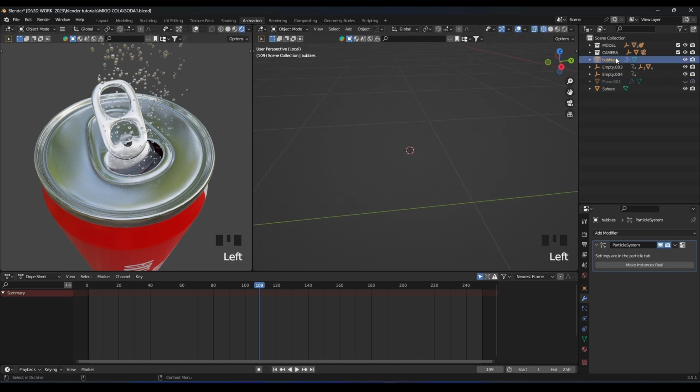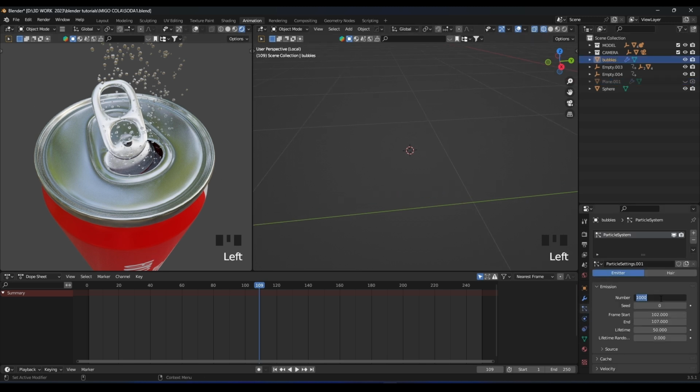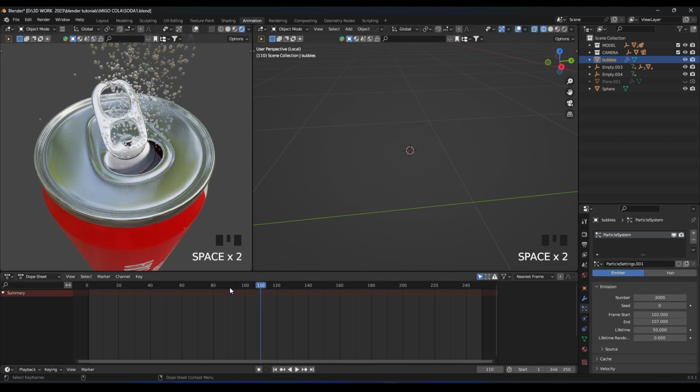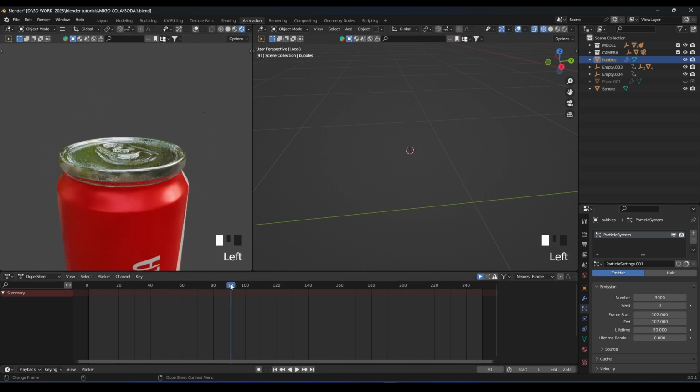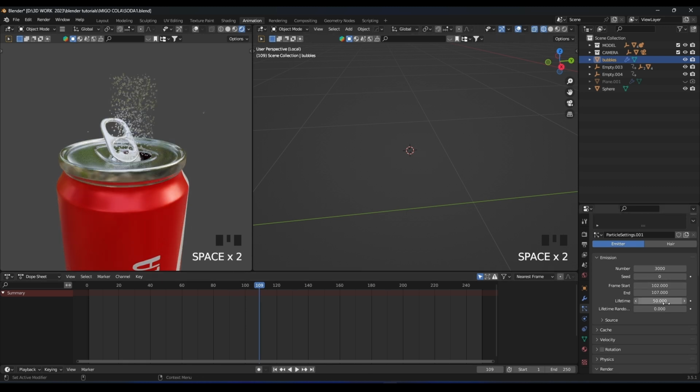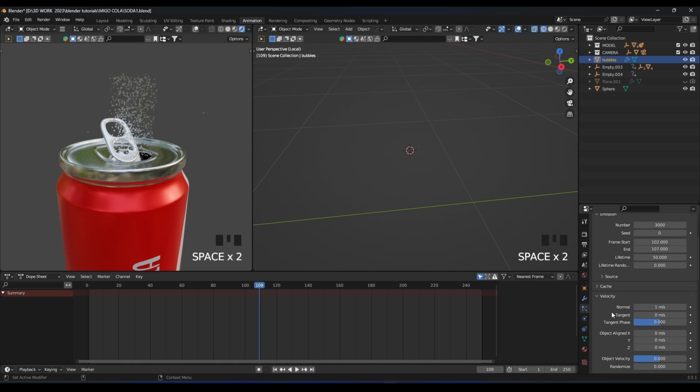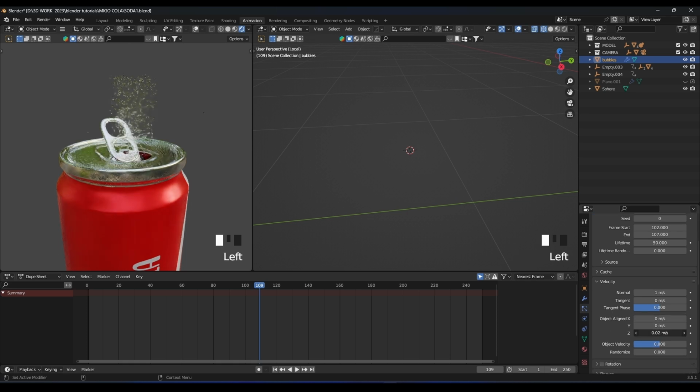Now I think we need to increase the number of particles to like 3,000. Let's see. Okay. I think we need to play with the velocity a little bit. We need it to be in the z-axis like this, and in the x-axis or the y-axis like this. And now let's set this to 0. And we need to randomize the velocity a little bit in the z. Let's see. I think we need to randomize it a little bit more, like this.